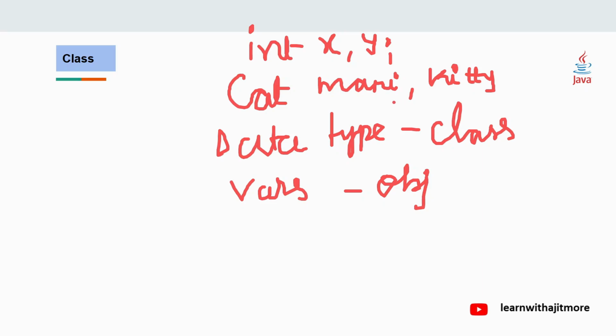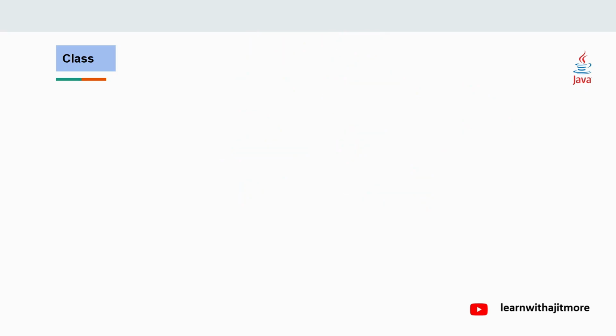Their values can be different. The age of Money, the color of Money can be different than Kitty. But characteristics are the same. Behavior is the same. But there are two copies of this cat. So cat is the class and Money and Kitty are objects of that cat. Agreed? So if you map it with the programming model, always remember class will represent data type and the copies of that class, that is variables, will represent objects.